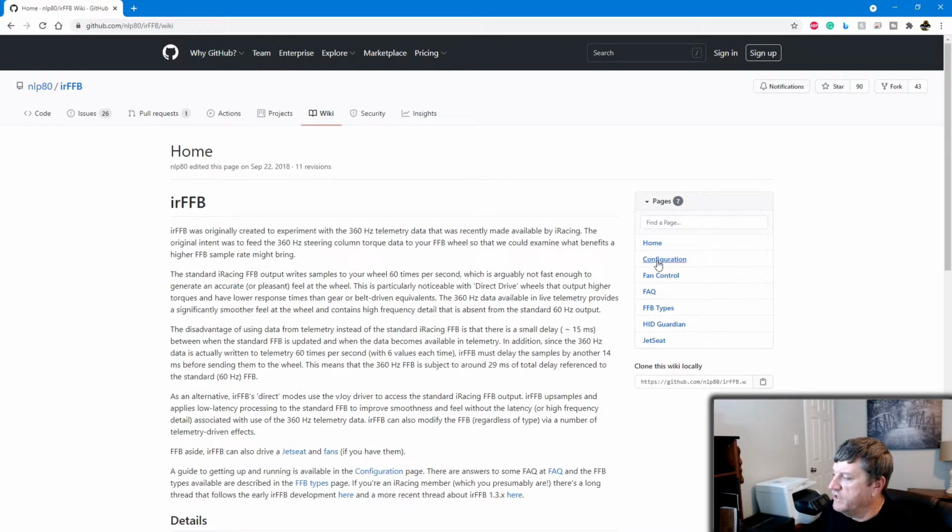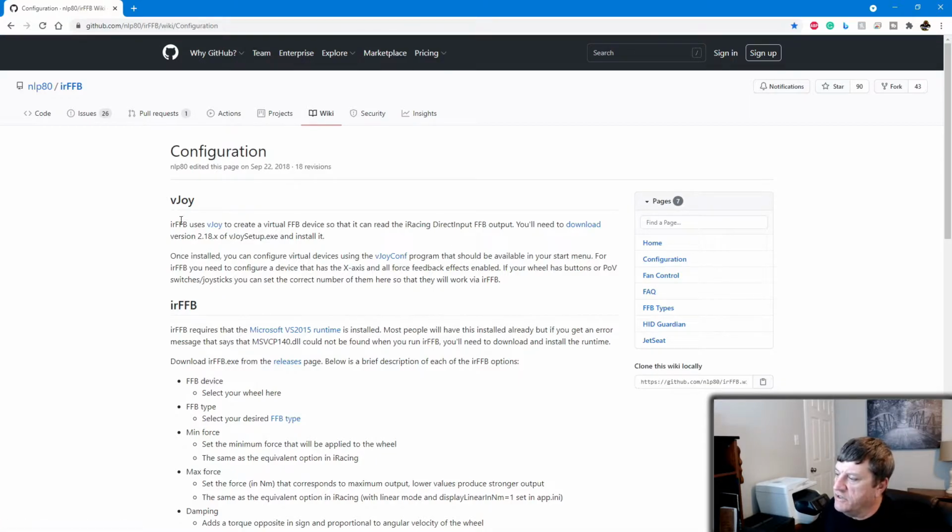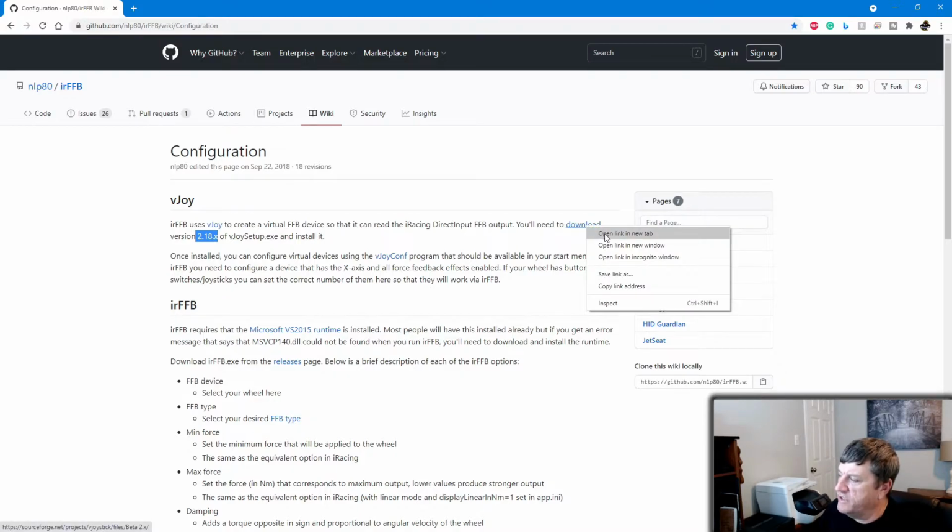When we go to the configuration page, it talks about using VJoy. The important thing here is that you use version 2.1.8. I believe it's 39. We'll see in just a second. But so we go here to the download, and I like to right click on it so it opens in a new tab. That keeps me on the wiki so I can come back to reference it easier.